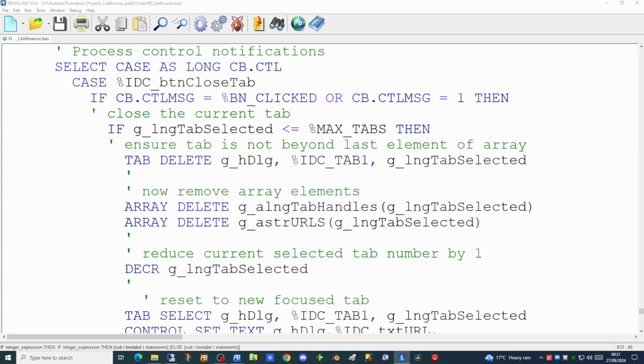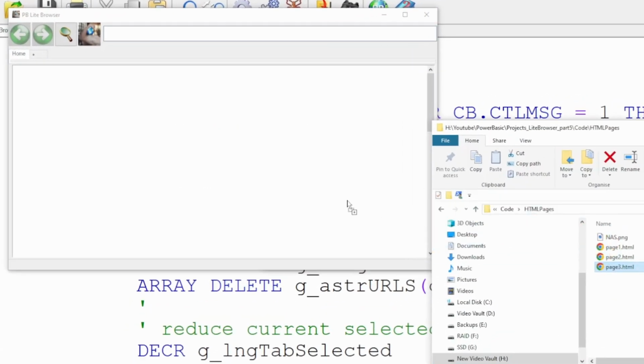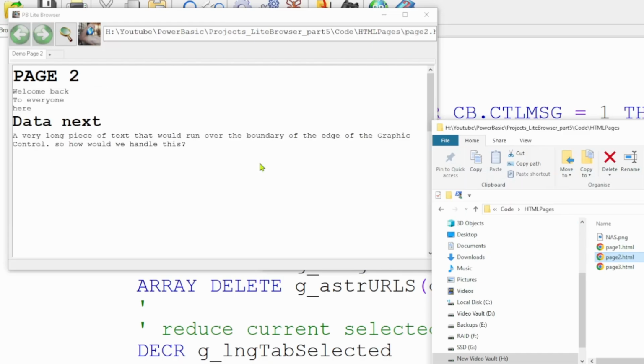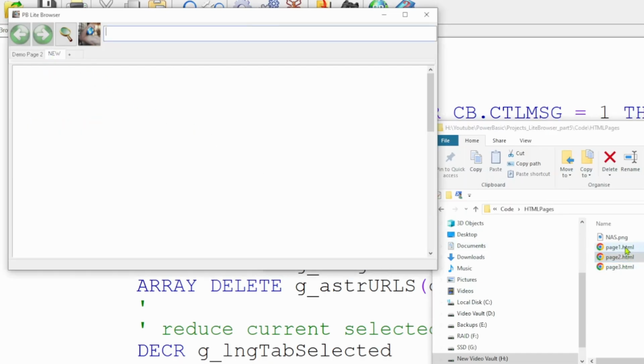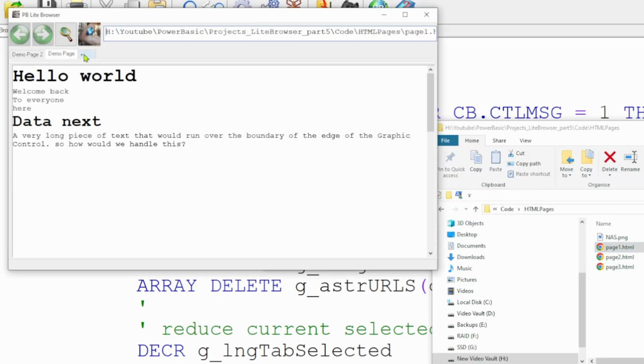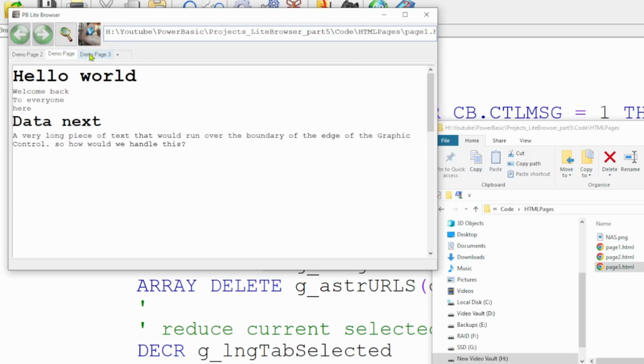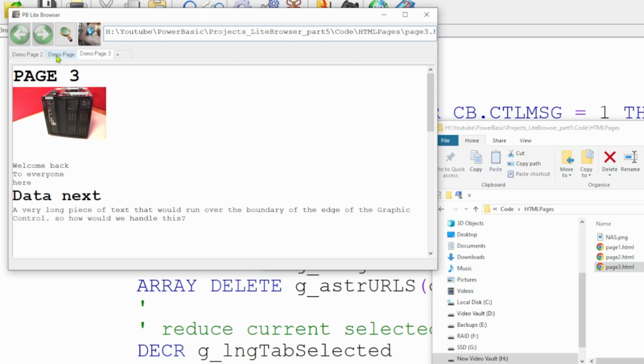So with all that in place, let's try running our application once more to see if we've fixed all the problems. Well, if we drag in page 3, we can see we're getting the page 3 header, the image, and the rest of the text. So if we drag in page 2 on top of it, it displays quite happily. And let's add a new page and drag in page 1, add a new page and drag in page 3. So we can now see it's supporting HTML files with both images and no images in place.